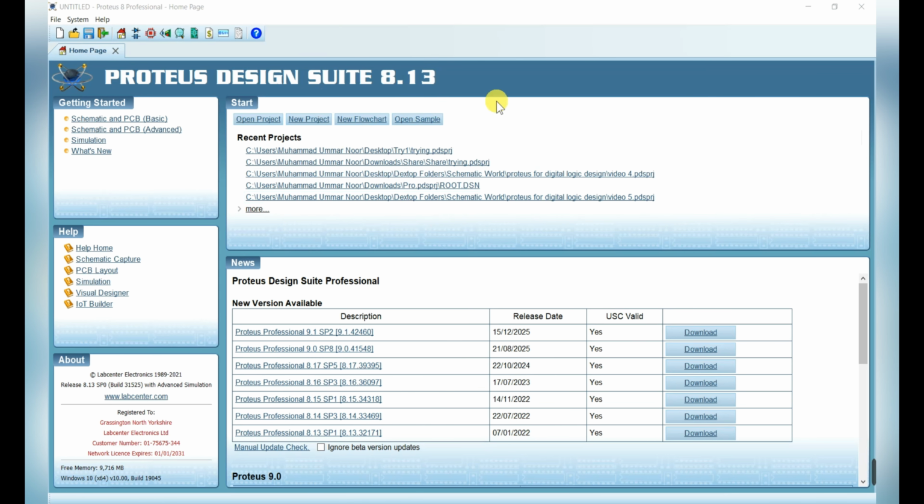So now let's start. This is the first interface which you see when Proteus is run. Right now I am using Proteus 8 Professional. If you want to see how you can download it, the link of that video is in the description, and you can also search on my YouTube channel. There are a lot of videos on how you can download from the professional source and how you access the full version.